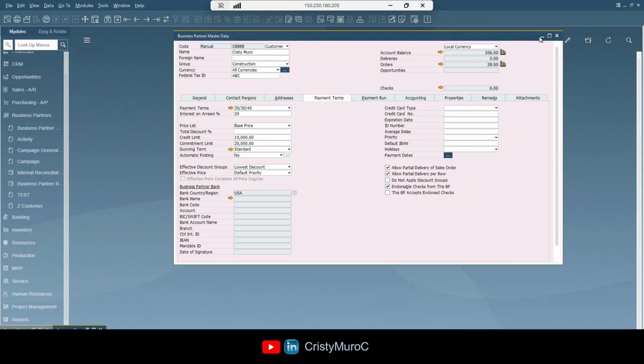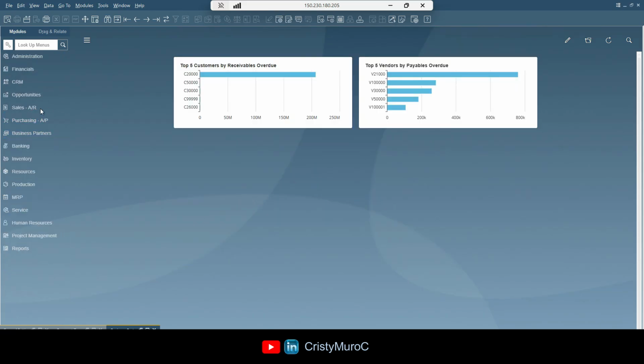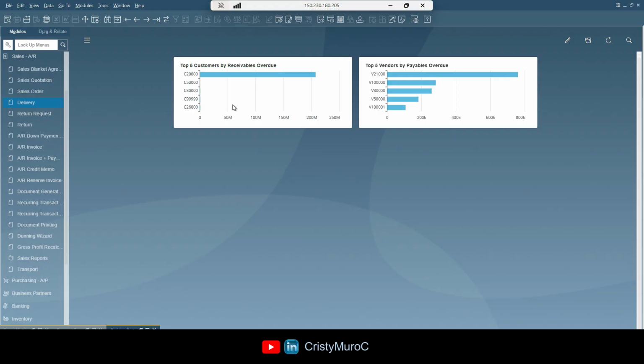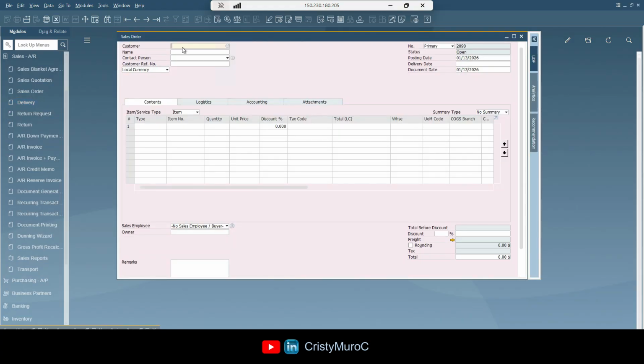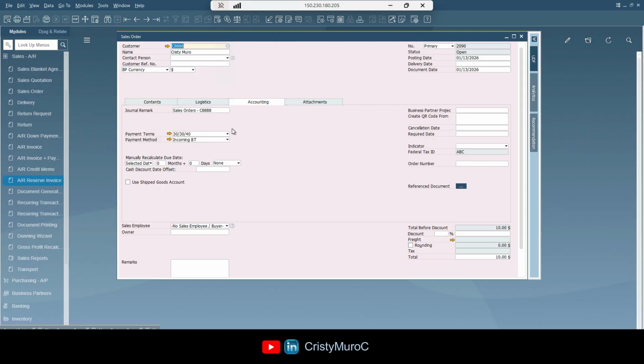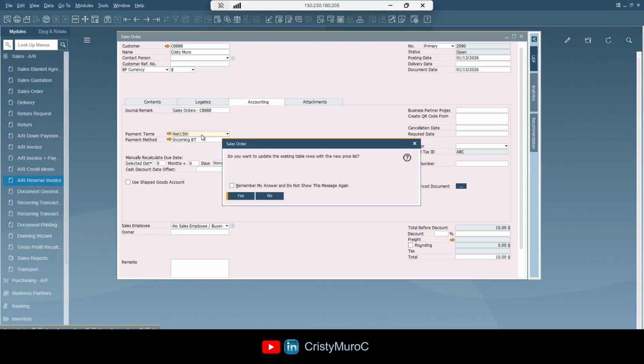So now let's go and create a sales order. I'm going to go to Sales, Sales Order. I'm going to select the customer. Select the item number. And here the system set the price based on the price list assigned to the customer. Now let's say that for some reason, I want to modify the payment term for this particular sales order. So I'm going to go to the Accounting tab and select a different payment term, for example, the net 15th.